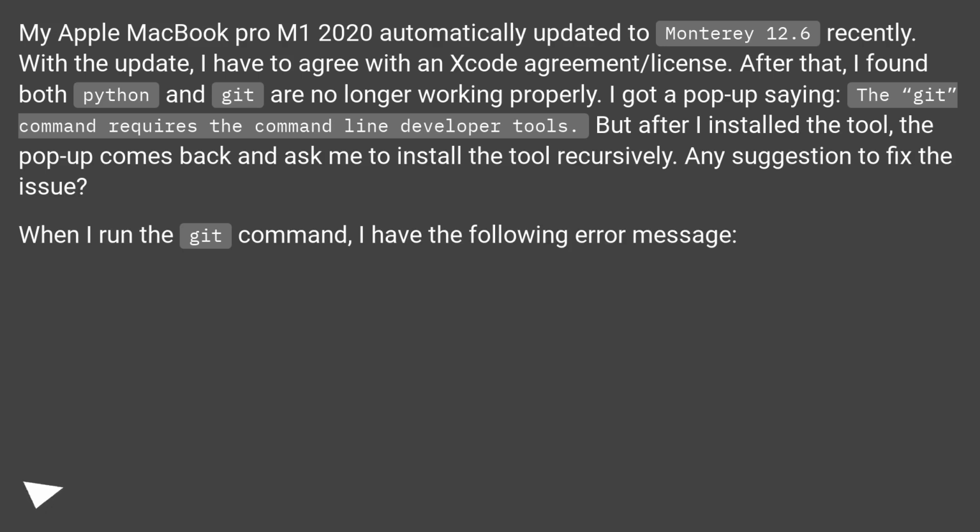I got a pop-up saying, the Git command requires the command line developer tools. But after I installed the tool, the pop-up comes back and asks me to install the tool recursively. Any suggestion to fix the issue? When I run the Git command, I have the following error message.